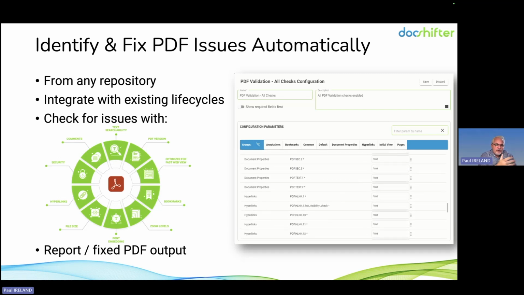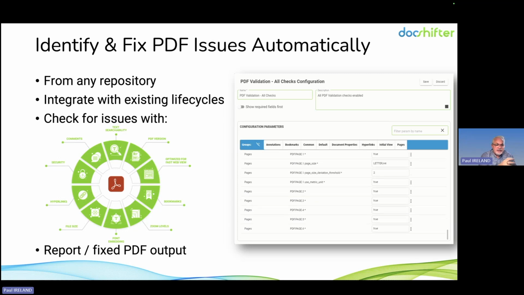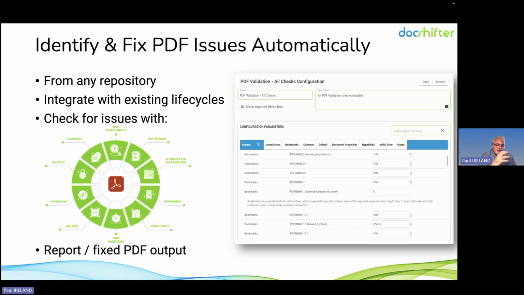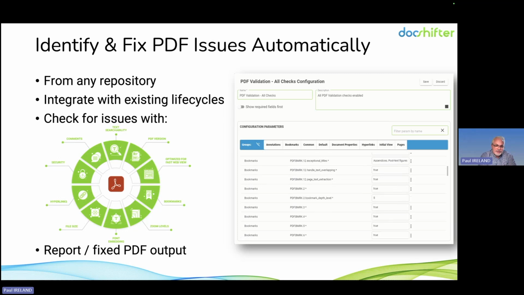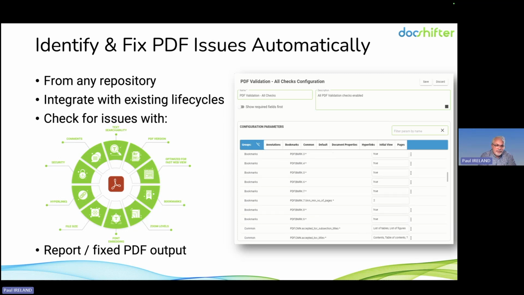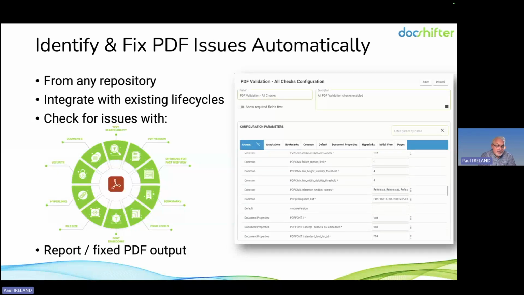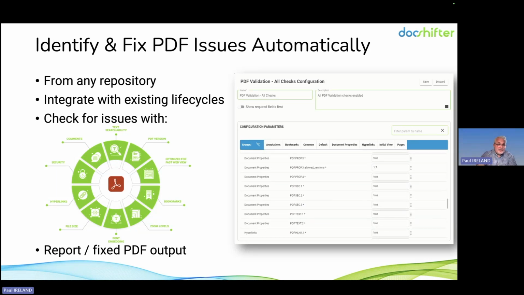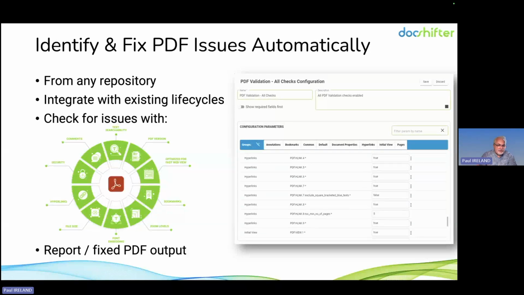And it allows you to check for issues with the PDF version, the bookmarks, the hyperlinks, the fonts, the initial view settings. All of those things can be QC'd automatically. So rather than having to go through bookmark by bookmark, hyperlink by hyperlink, and check that everything's set correctly, you can just run it automatically and get a report that tells you what exactly is wrong with that PDF file. And it can either report on it, and if there are any issues, you can tell DocShifter to automatically then process that PDF file to fix the issues itself.